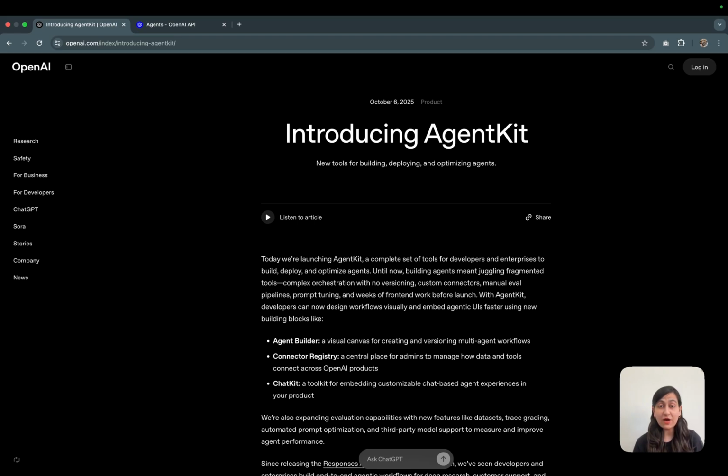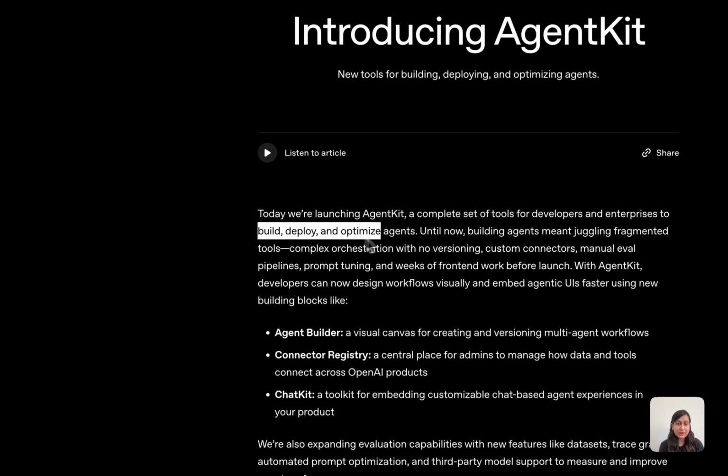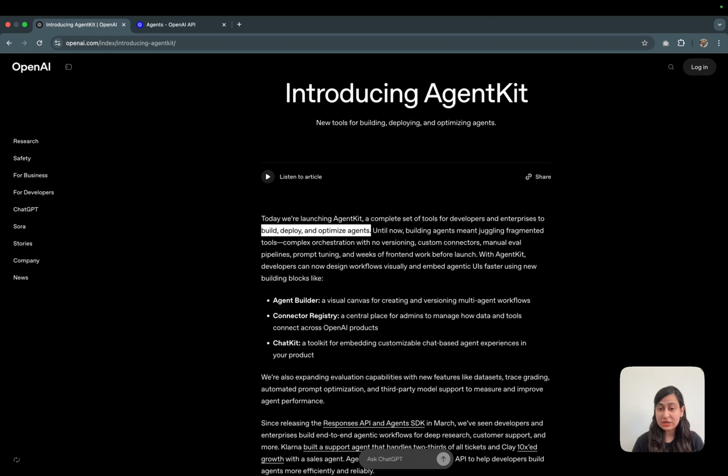Am I the only one confused after OpenAI's Agent Kit launch? Basically, it's their new agent builder and they say that it's used to build, deploy, and optimize agents. That's quite an exciting announcement, but the way they're defining agents really threw me off.